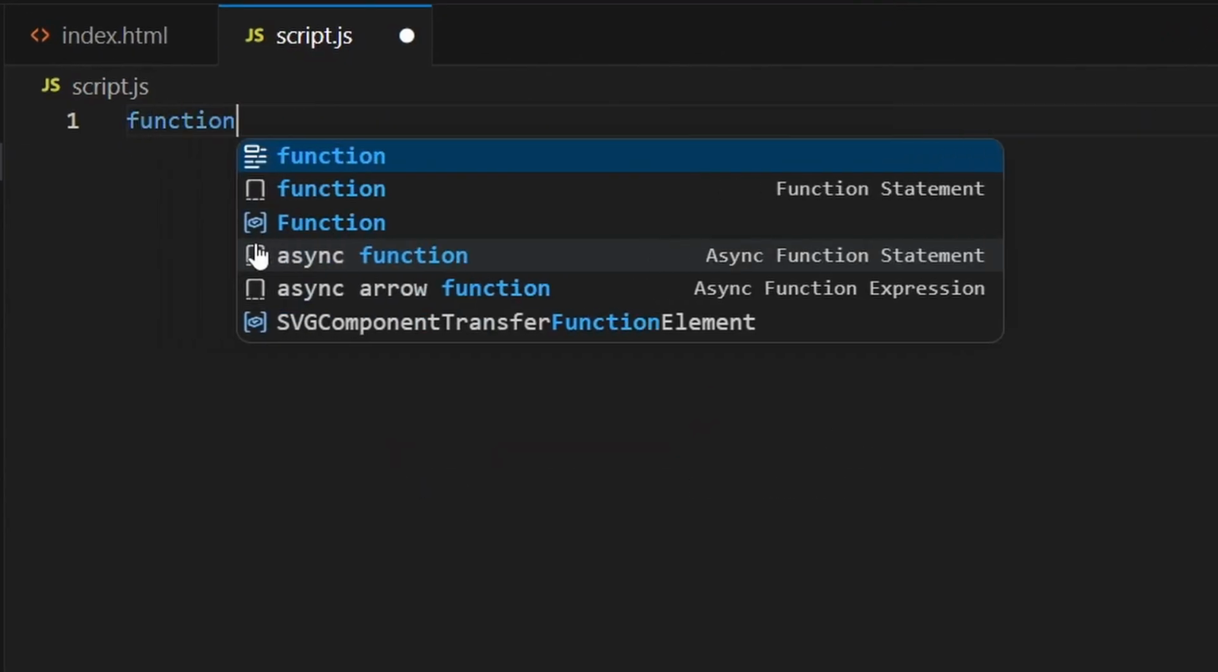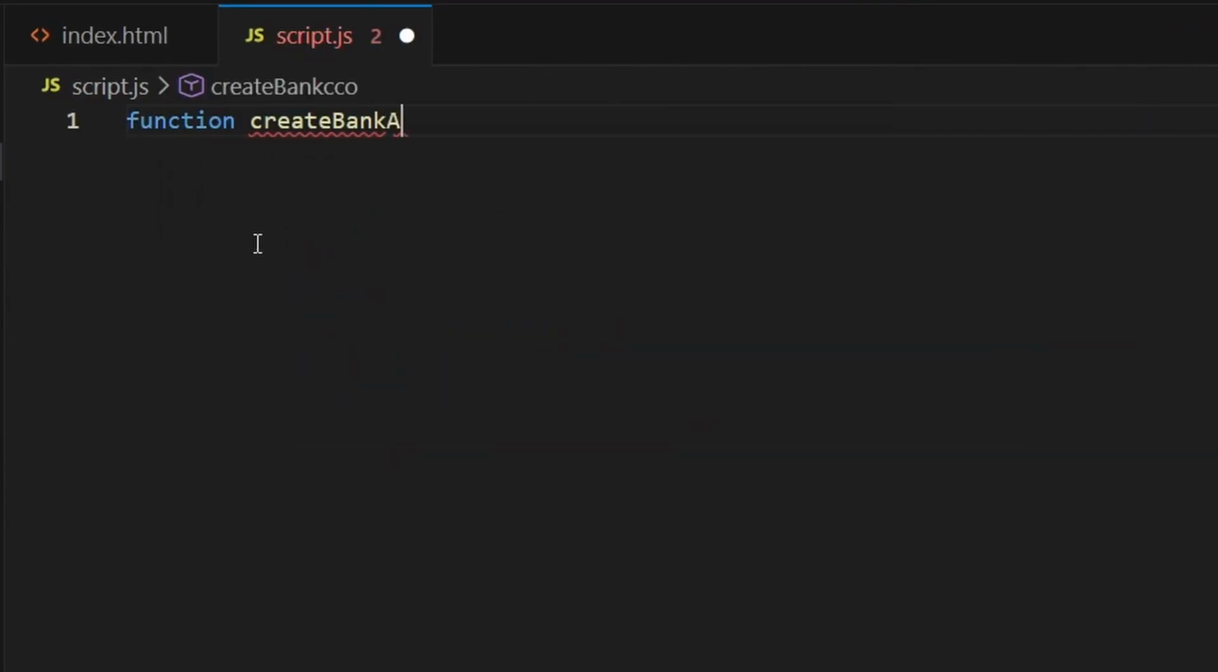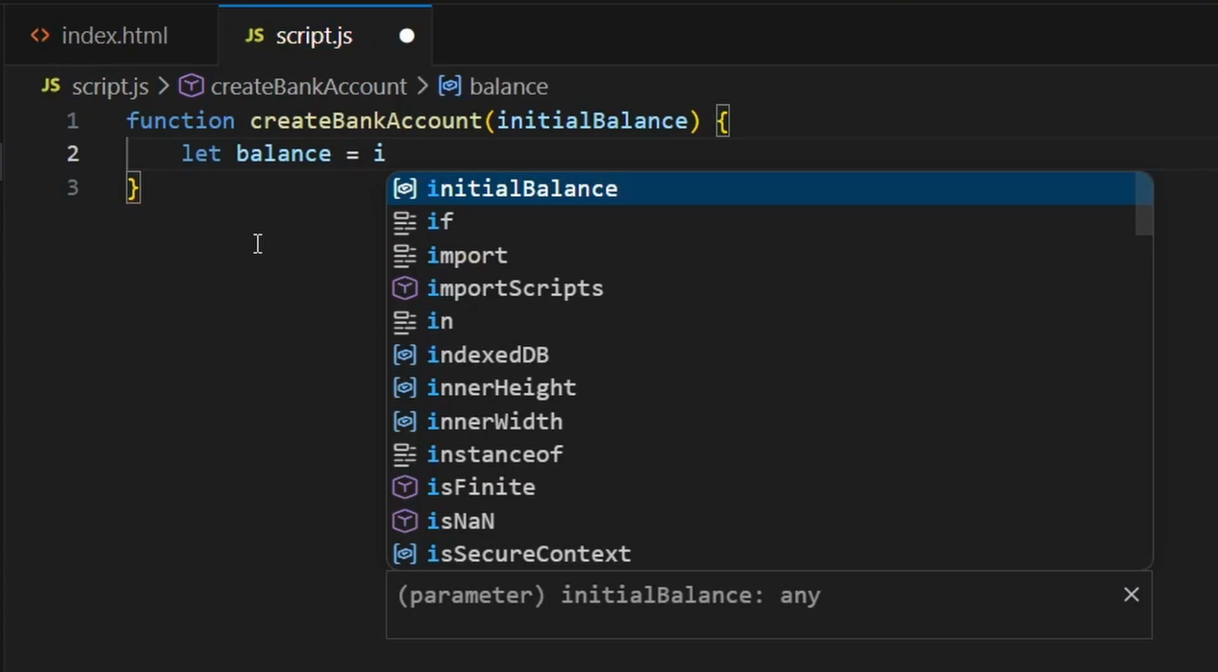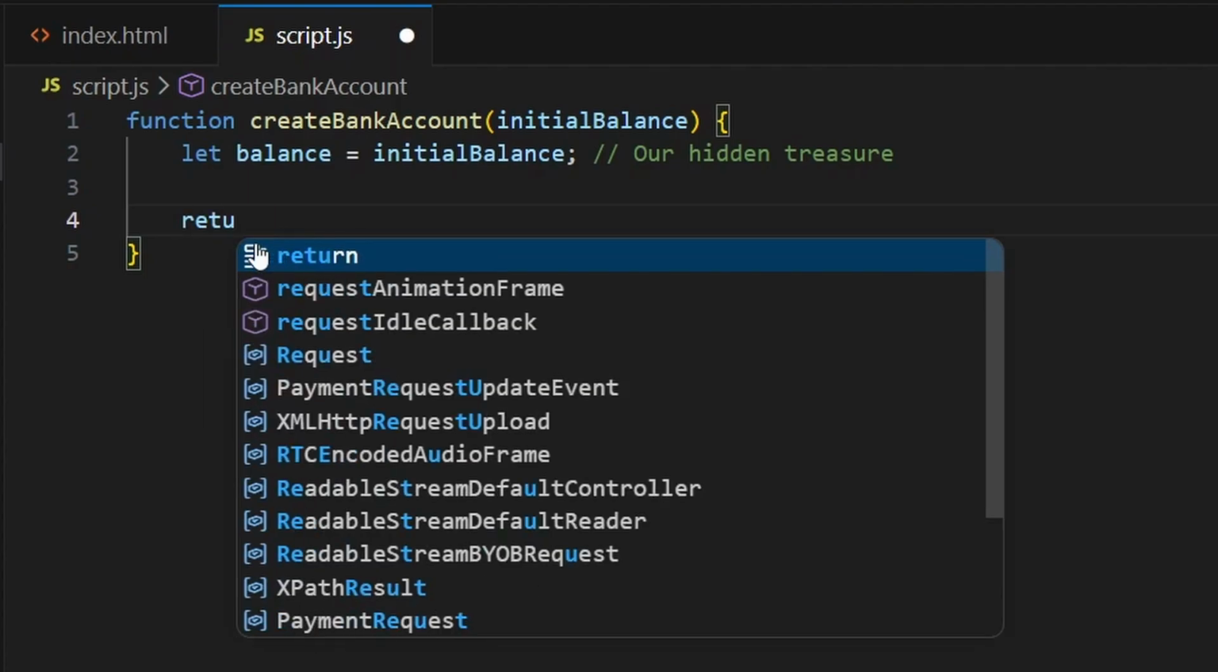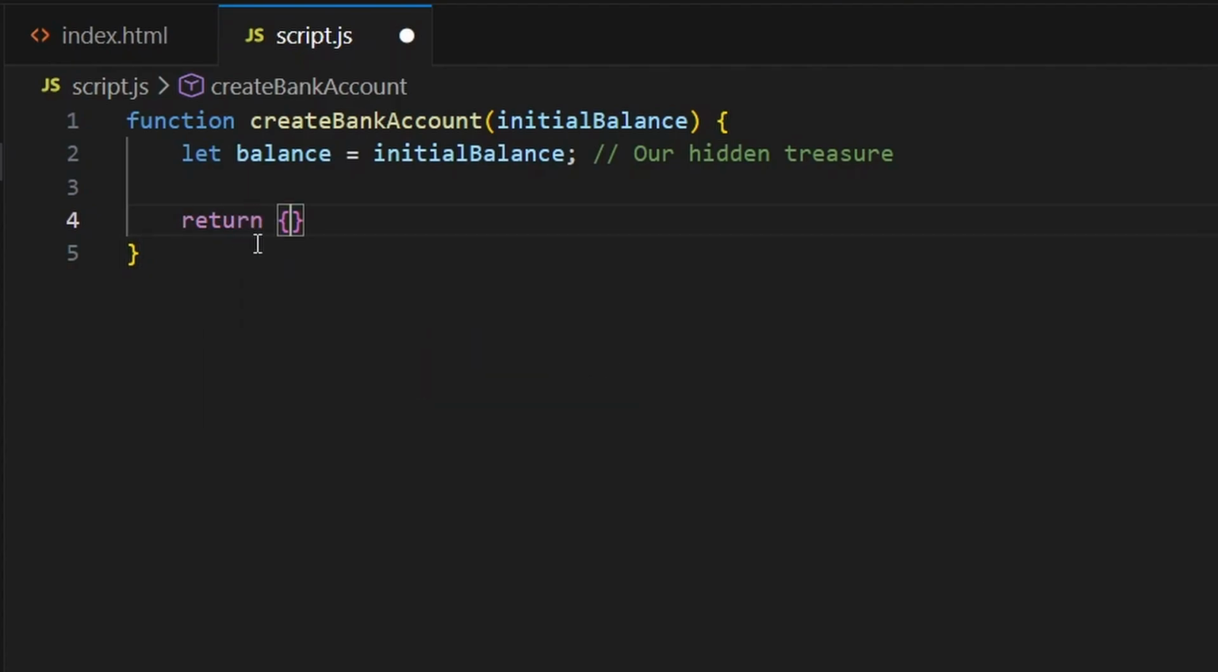So I write a function createBankAccount, which takes a parameter initialBalance, and then I declare a variable balance, which will be initially set, and this is our hidden treasure, which we should protect. Then, instead of returning a single function, this time we need to return an object which contains two functions, because we have to consider both deposit and withdrawal.